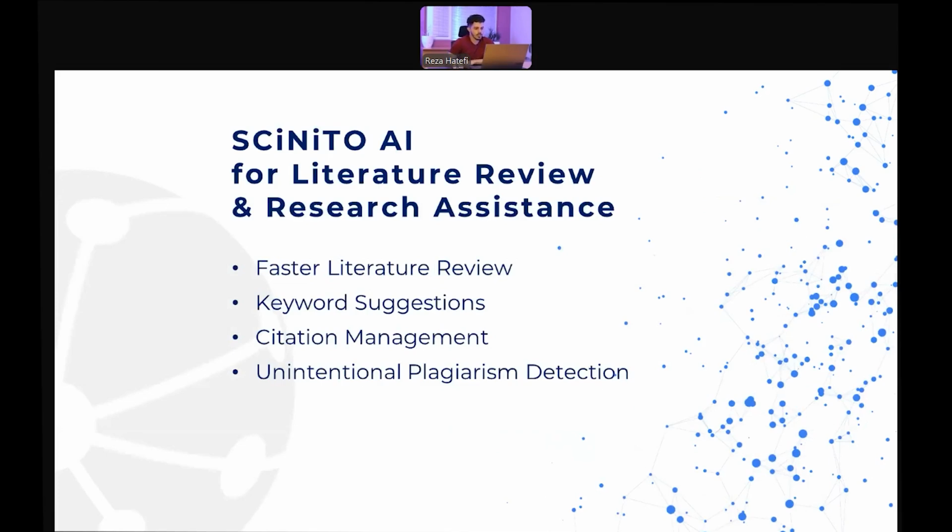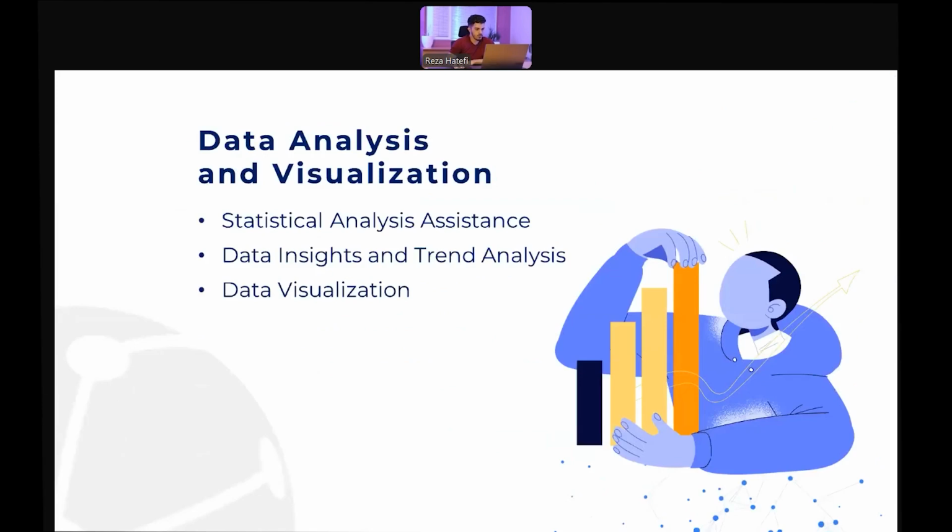Now that we've taken a look at SCiNiTO in literature review and assisting research, we'll move on to data analysis and visualization. Now, statistical analysis assistance. By that, I mean that the SCiNiTO AI chat can perform statistical analyses for you. It can interpret results, and it can, most importantly, assist you in the creation of charts and tables and graphs with numbers that it finds throughout its database and gives you reference for.